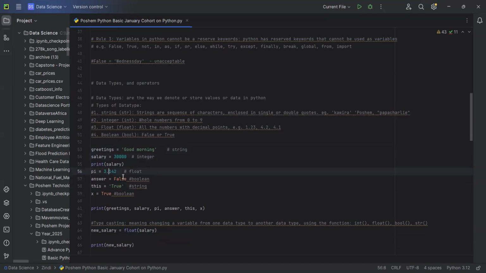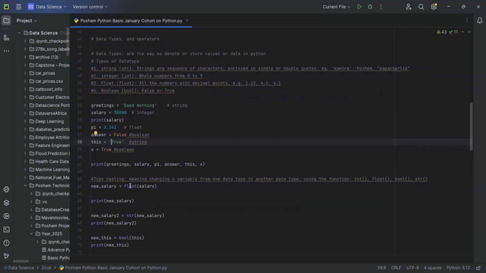All right, this is a boolean data type, and this is a string. Even though True is a boolean, since it now has the quotation marks enclosed around it, it is now a string. It is no longer a boolean. So that's that for data type.